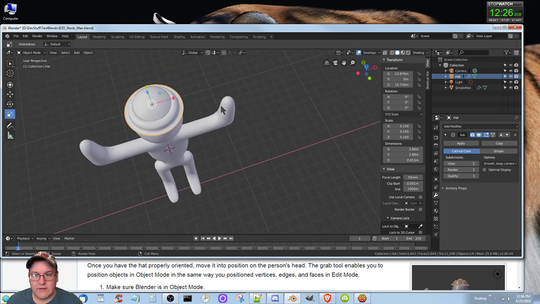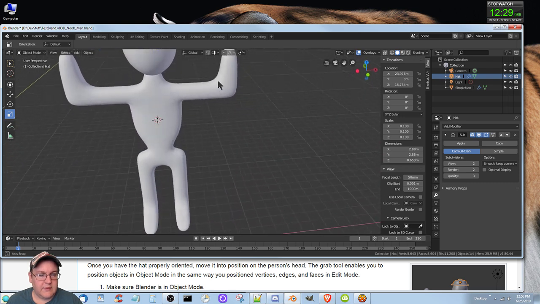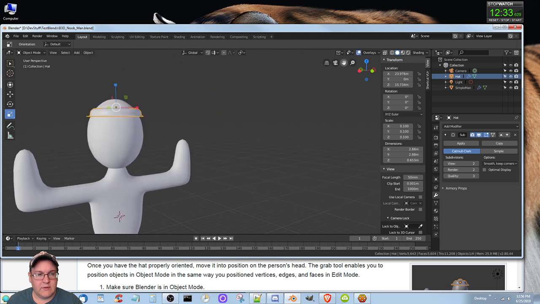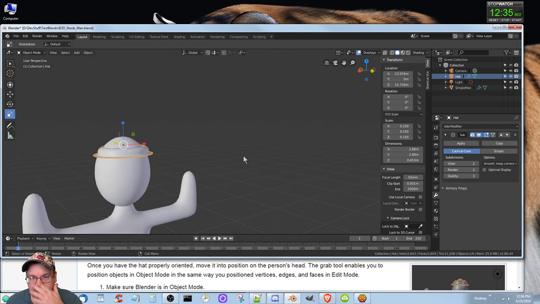Now it looks like, actually it doesn't look half bad as far as the size goes. I mean, it's kind of smallish, but maybe we can actually put these at 0.2. How about 0.15? 0.15. Okay.